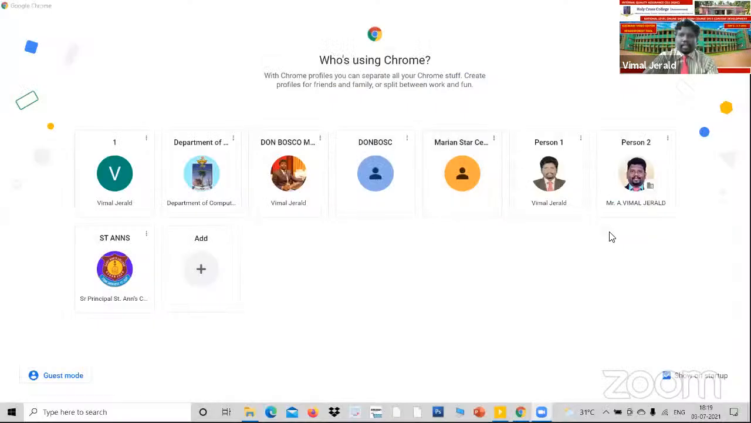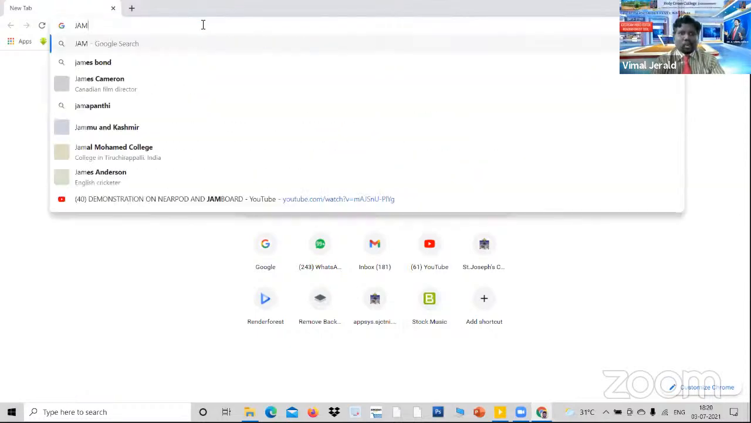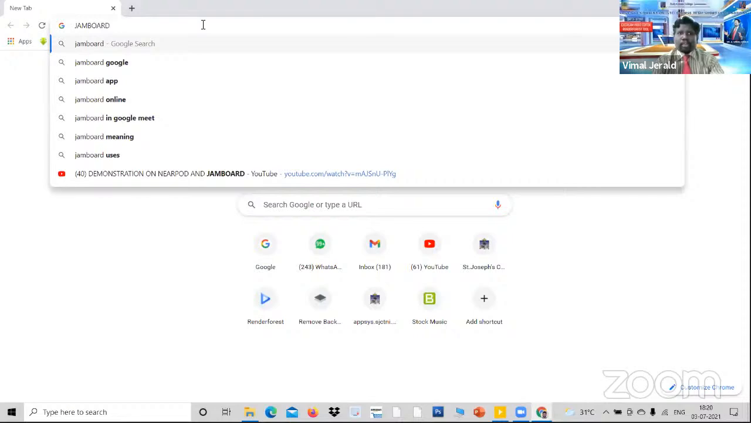Is it visible now, dear professors? Yes, sir. I'm starting a browser. Look here. There you type Jamboard. Professors, please type Jamboard. Click Jamboard.